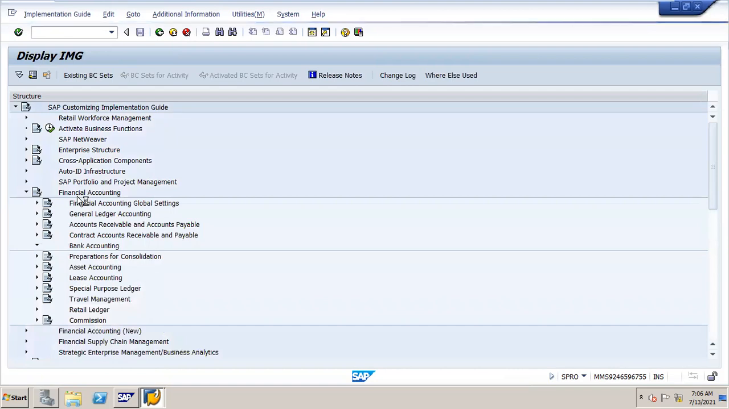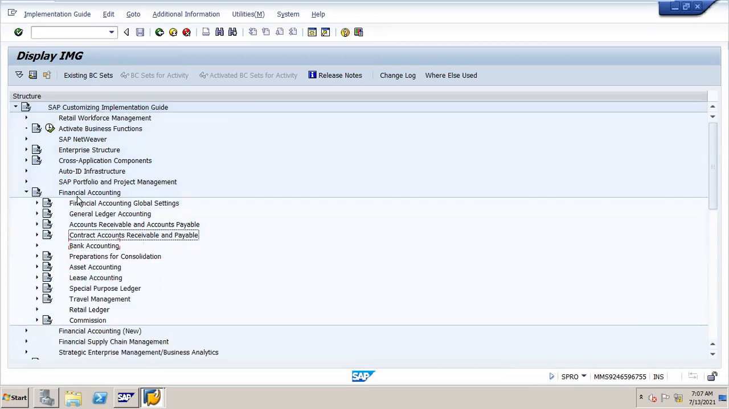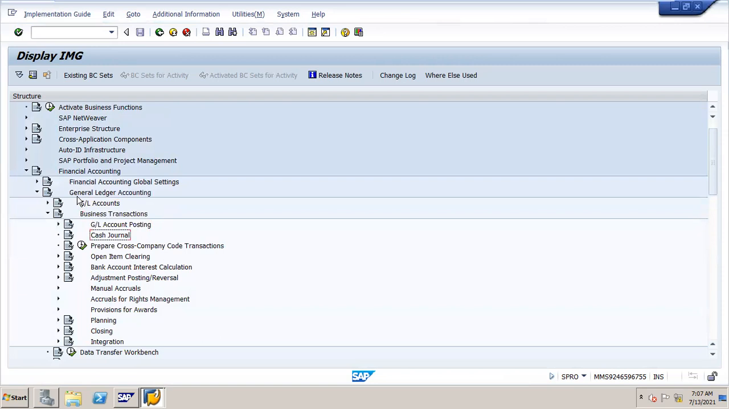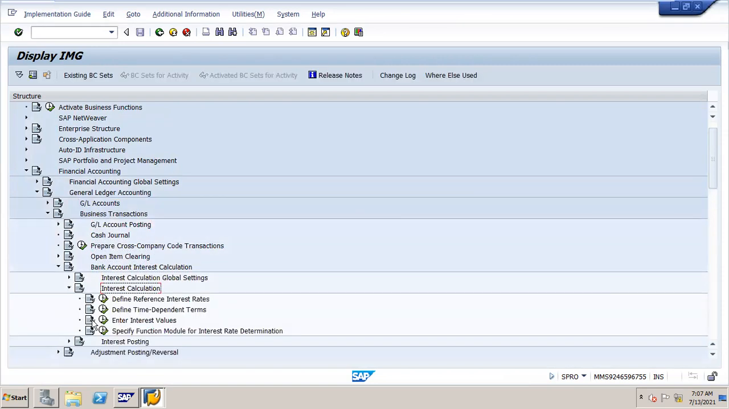Bank accounting. Start from GL. Business transaction, bank account interest calculation. We did all these things, and yesterday we created the reference interest indicators too. Then these two reference indicators I assigned to the main calculation indicators, right? Then I am going to maintain the rate of interest. Okay, double click.